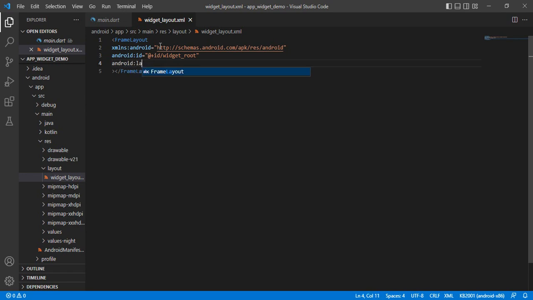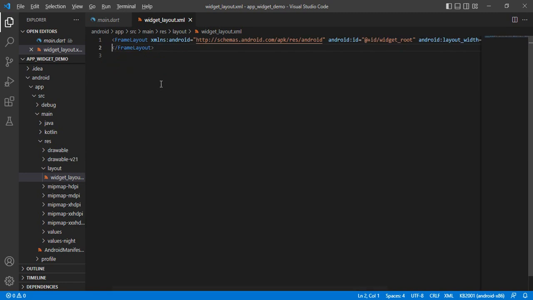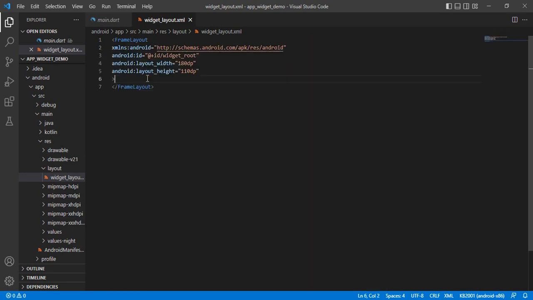And then layout_width equals 180dp. Similarly, our height 110dp, and then refactor it, and then let's put it here, and then our text and button.